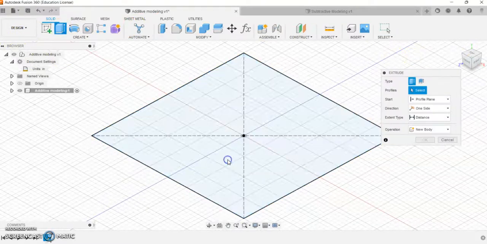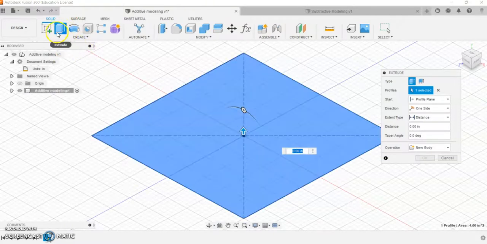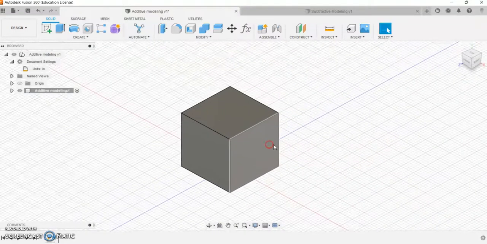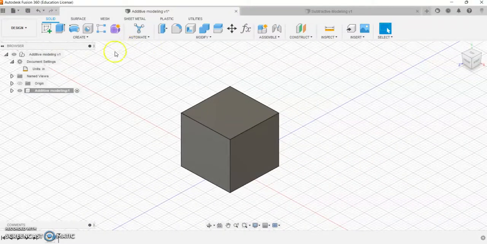I'm going to extrude this by selecting the object I want to extrude. So I went up and hit extrude. I only have one object here, so it automatically knew that's what I wanted. It's already selected Fusion Blue, so I'm just going to type in 2. Now we have a 2" by 2" by 2" cube. Okay, so this is additive modeling.